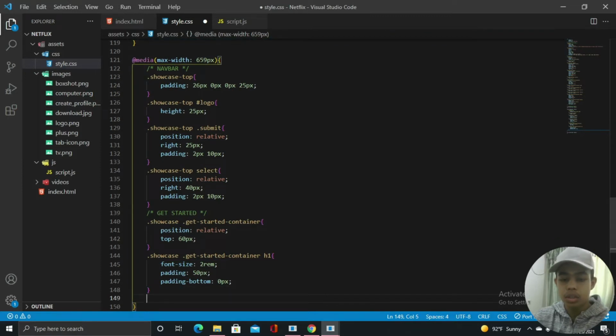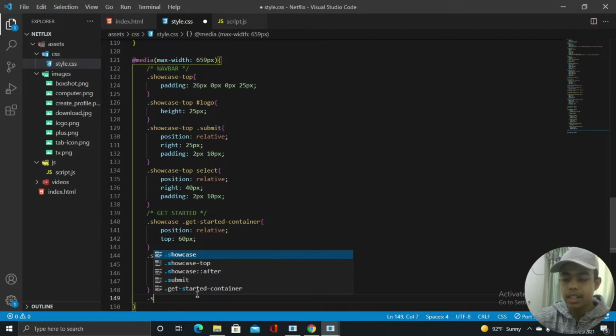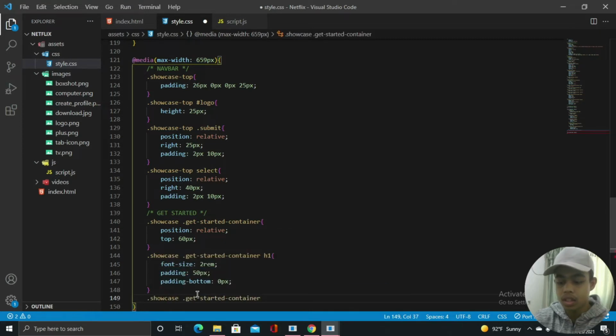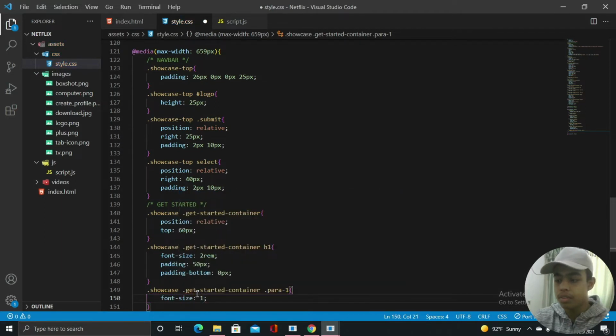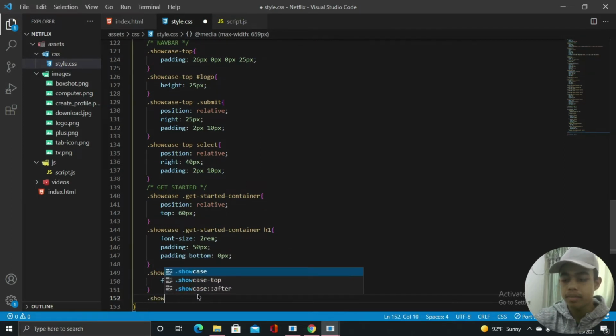After that, we are just going to style our para 1 and para 2. So for styling it, let's select it. And what I'm going to do for para 1, I'm just going to change its font size to 1.5 rem. Let me select my second paragraph.